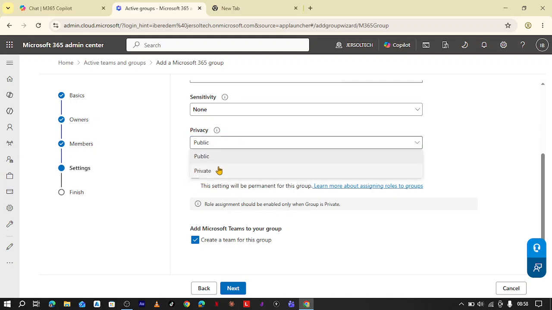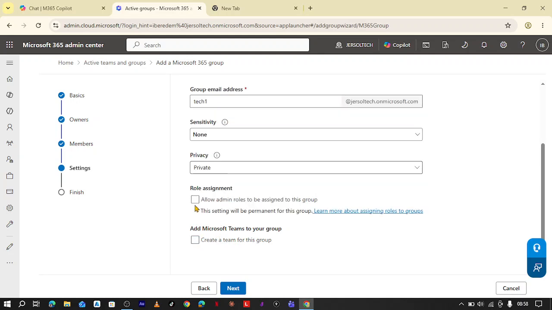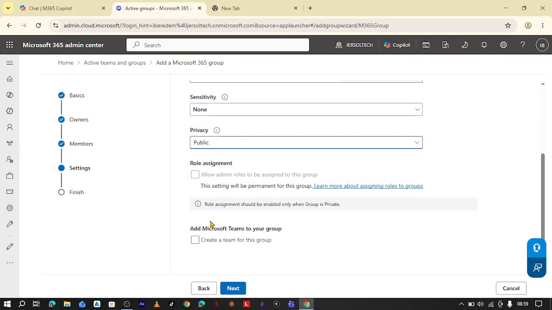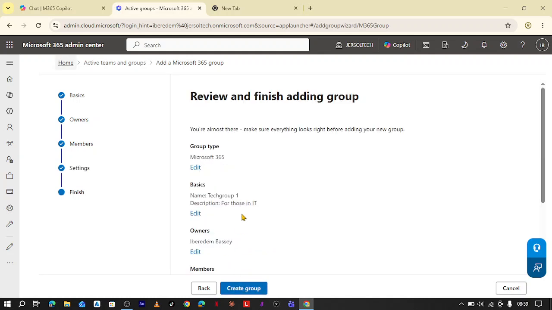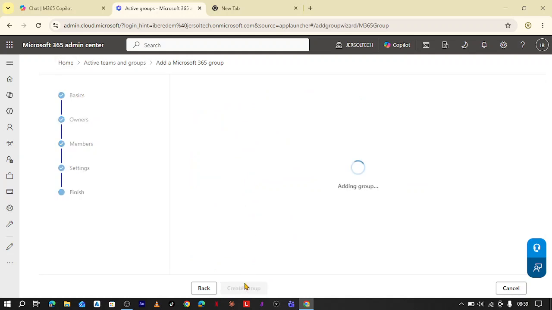If I change the privacy to private, I can now decide to add roles to the group. But if I do not do this, and I change this to public, then I can decide to create a team for the group. It's based on my preference. I'll create a team for the group. I'll go next. Then after this, I'll just create the group. Simple and straight to the point.